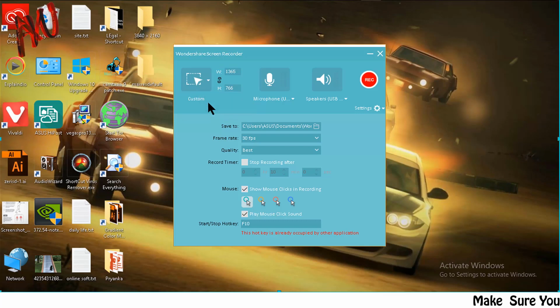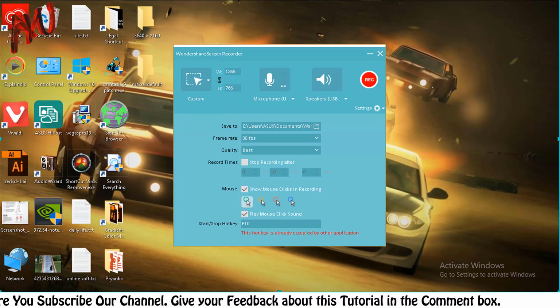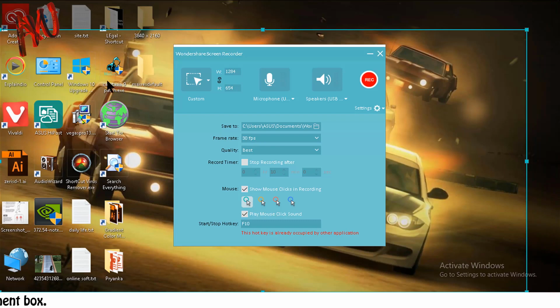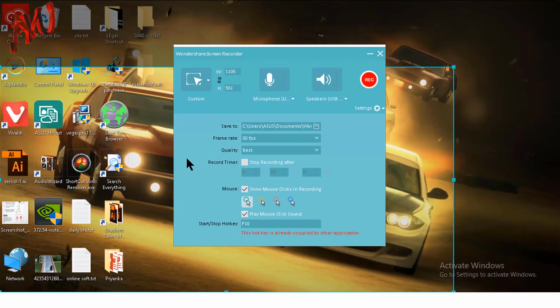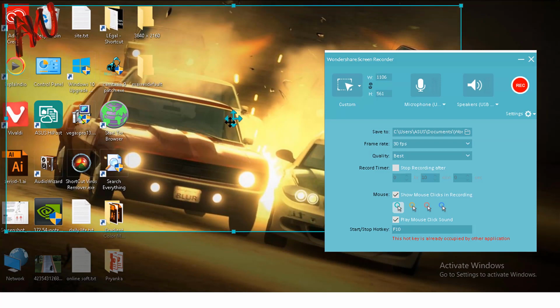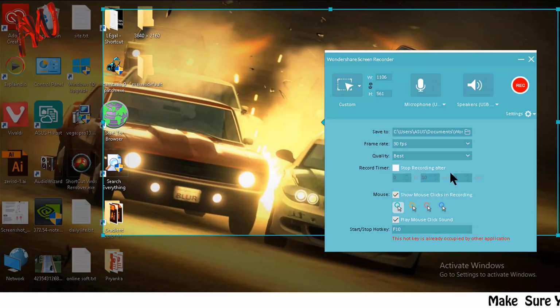Just select custom, and here you see a blue bar on the side of my screen, and you are not watching the upper side. It's not a big deal that you are not watching the upper side. If I minimize it like this, then it will record only this portion. And if you want to record a specific portion of your screen, then you can do it like this. You can change your record position, you can minimize it or maximize it.